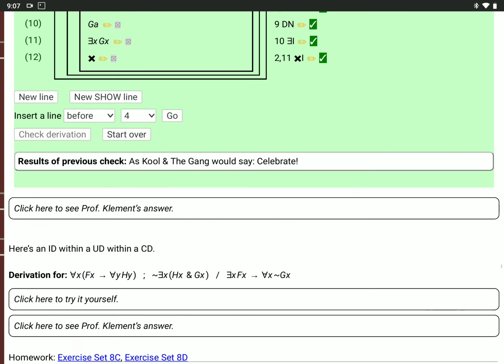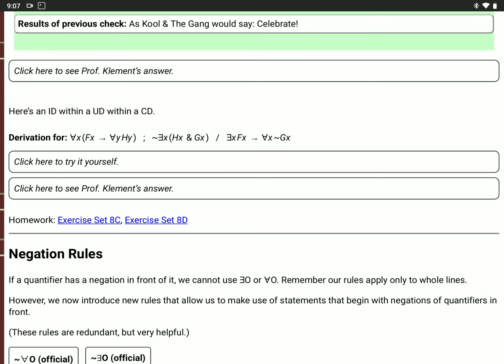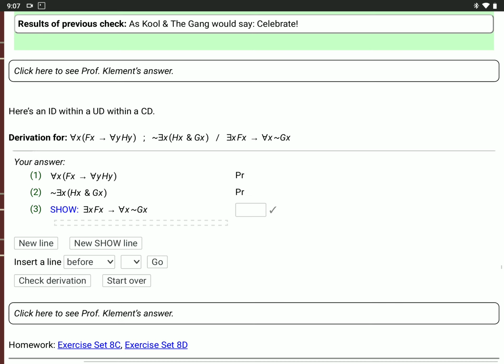Very good. So we'll do one more here. This one will make it even more complicated. We'll do a conditional derivation, then inside it we'll do a universal derivation, and inside it do an indirect derivation, right? So why would you know to do that? Well, let's look at the premises. For all x, fx arrow, everything is h. It's not true that there is something that's both h and g. Show that if something is f, then everything is not g.